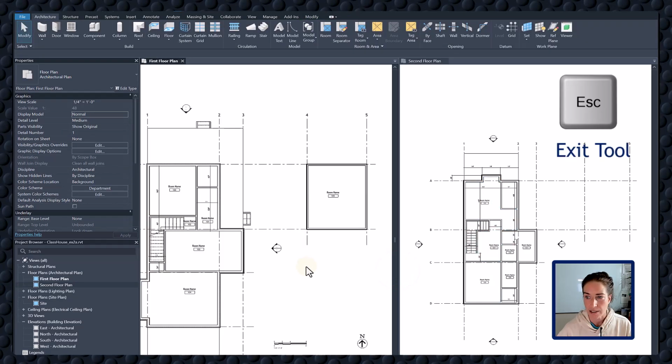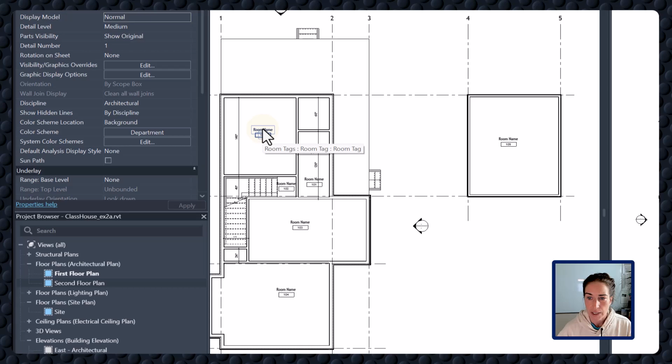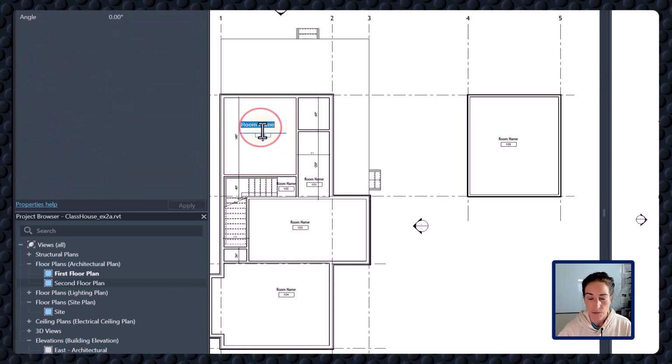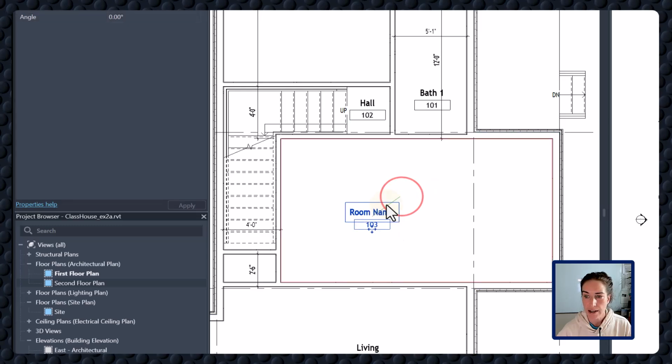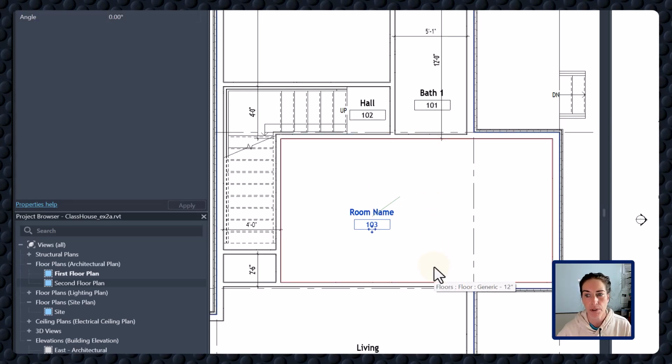I'll hit Escape to exit the tool. I can click the tag with a delayed double click and change that room name. Our kitchen and dining room doesn't have a wall to separate the two rooms.